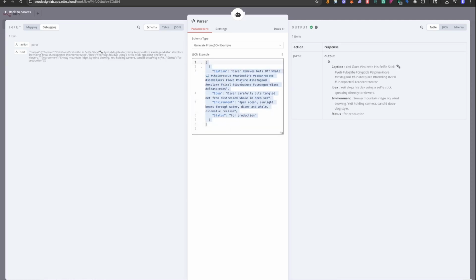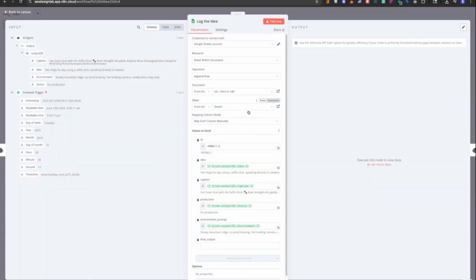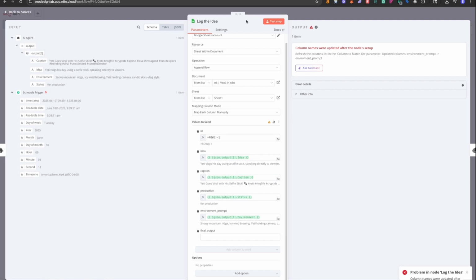This right here you'll have for your own as well by just connecting. So we go over here to log the idea. See how these are all green now? So these are all good to go. I don't think I need to really do anything with these. So just hit test. Okay, I guess I have to.